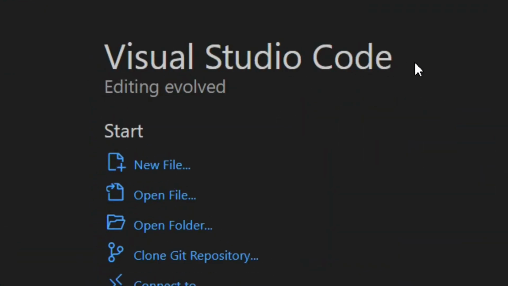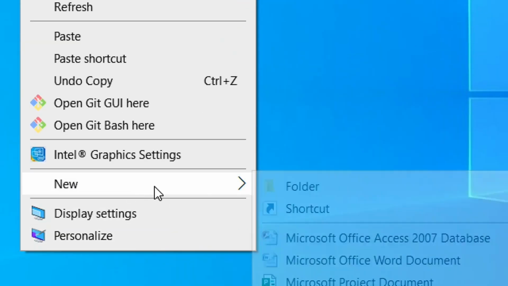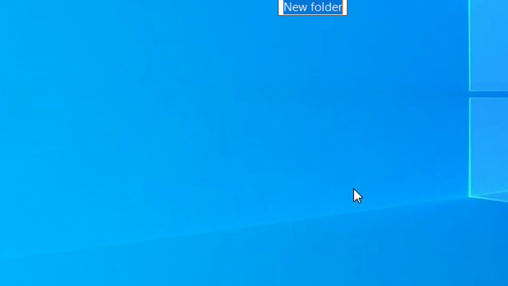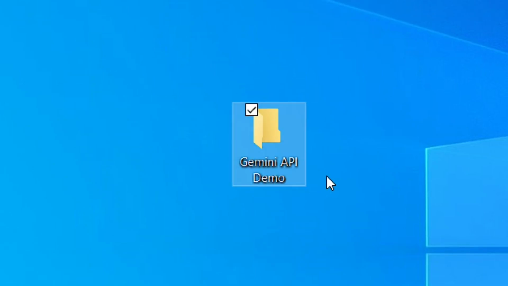All that you have to do is simply open Visual Studio Code, and then after that create a folder on your desktop. Okay, so when you create the folder, name it how you want it, but I'm going to name mine Gemini API demo, just like this.